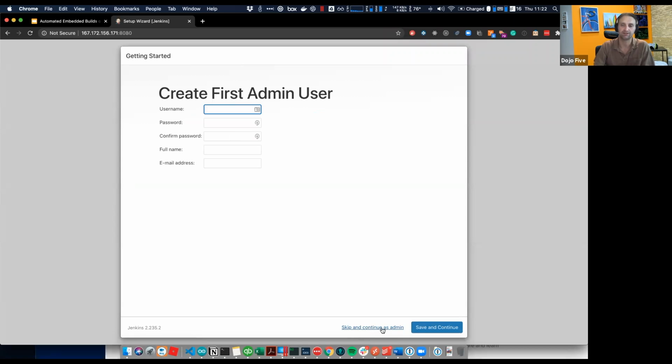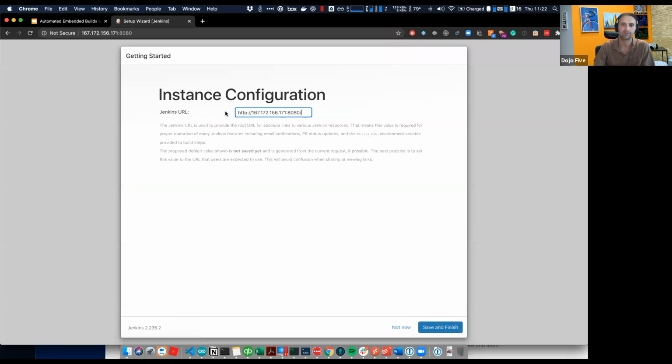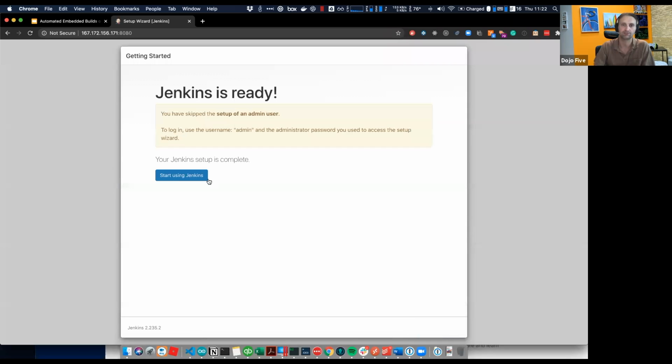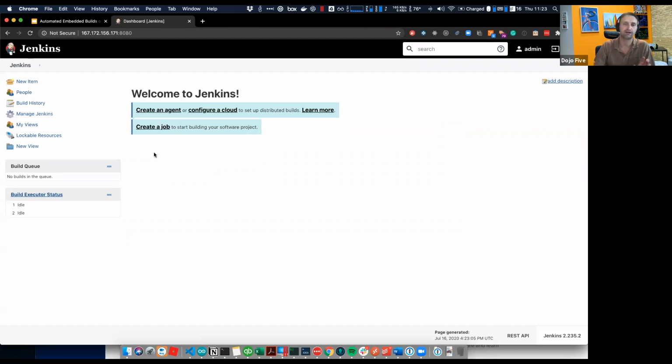I'm just going to skip and continue as admin here instead of creating an admin user. That's our Jenkins URL. Yep. Save and finish. Yep. Admin and the administrator password. That's fine. Start using Jenkins. All right. So we are set up to use Jenkins. It comes built in with a couple of build executors. Those are the workers that can run our builds. There are two of them, and they're just running on the same machine as the Jenkins primary.